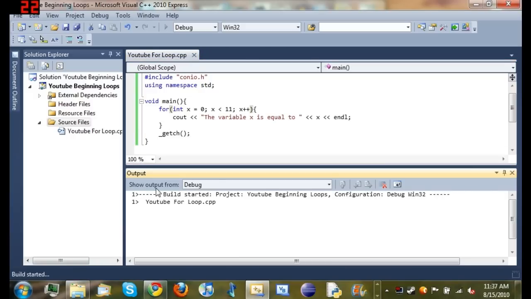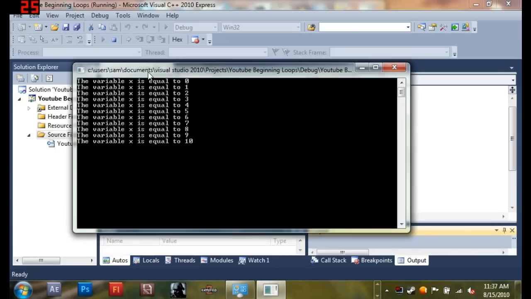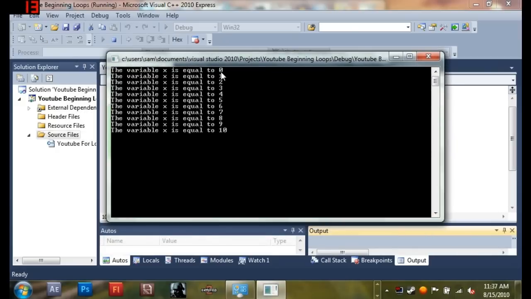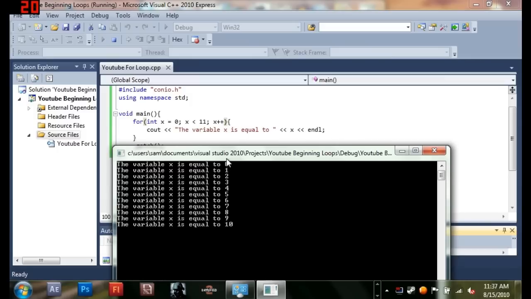So here we go. It says the variable x is equal to 0, the variable x is equal to 1, and it goes all the way to 10 because 10 is less than 11. And then it says, oh, x is equal to 11, and 11 is equal to 11. It's not less than that. So go ahead and end the loop here.